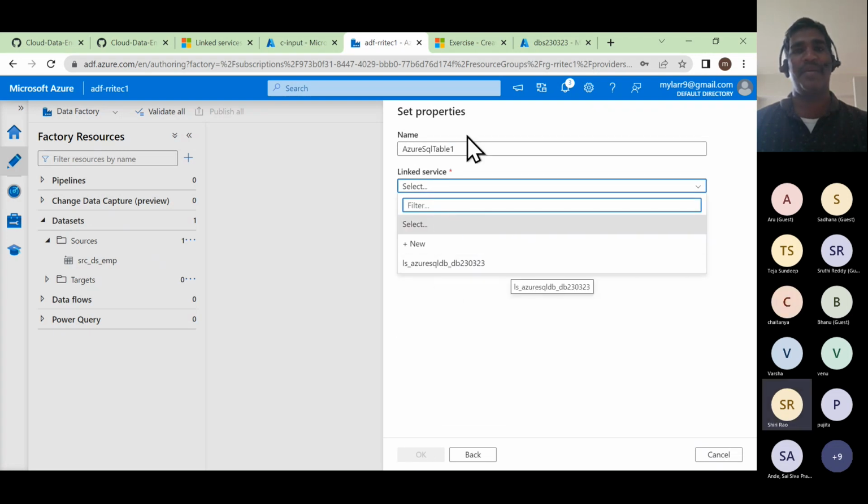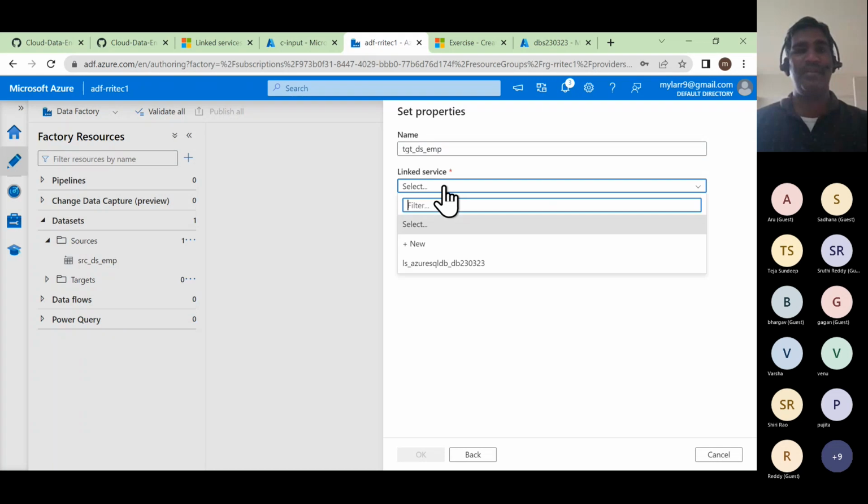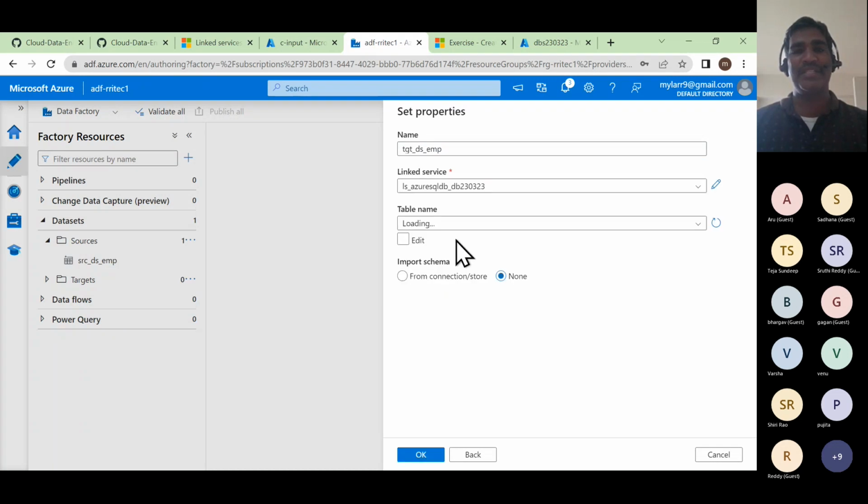Understood. Now we are going for the name. I'm trying to provide the name as TZT, that means target, and it is a data set. So DS, I'm giving the name as EMP. Let me copy this name, I want that later. Now I'm trying to select this linked service. Now table name it is asking.